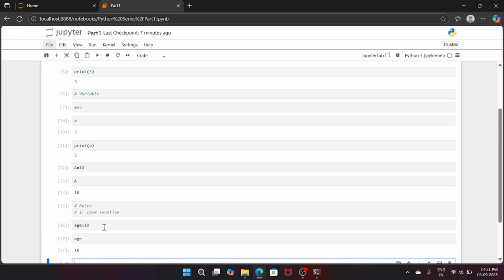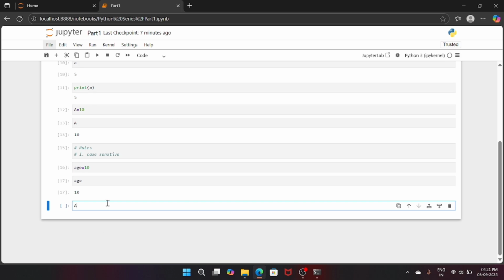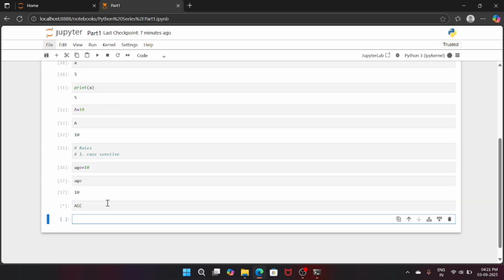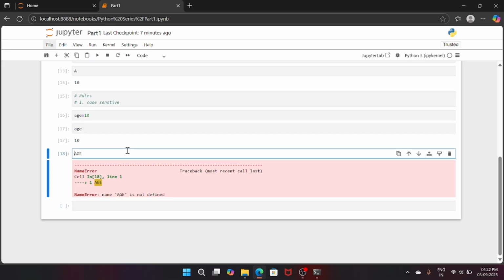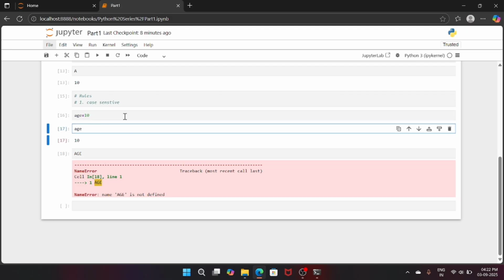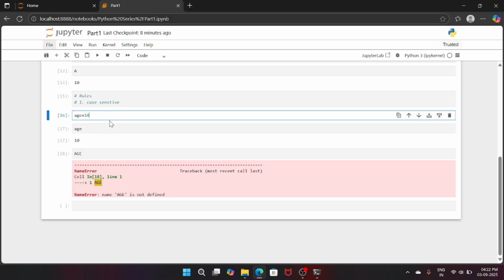Okay, age is 10. Now if I give the same name with a capital letter, Age, and run this, it will throw an error. It will say Age is not defined. Why? Because Python is case sensitive, guys. The small letters and the capital letters are treated differently. So it says Age is not defined. But why does the other code run? Because we have defined age as equal to 10. This is defining.